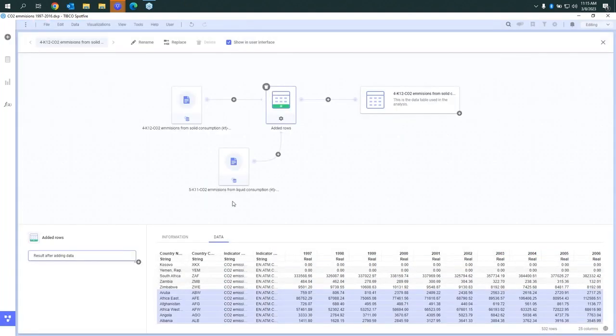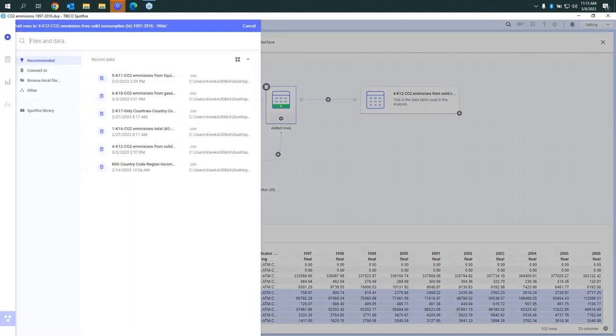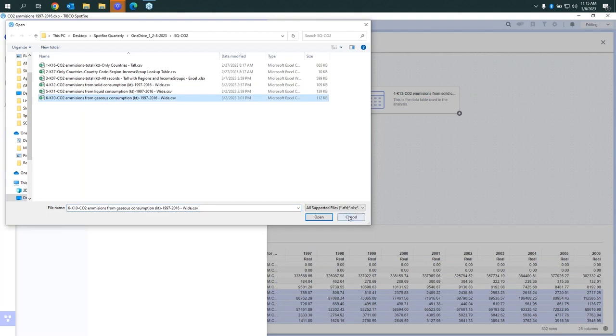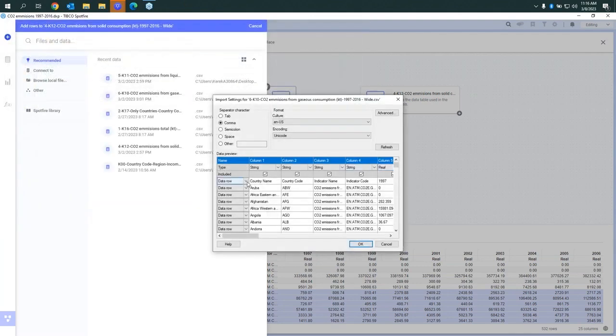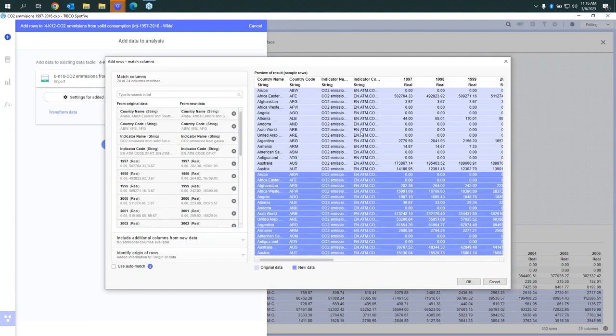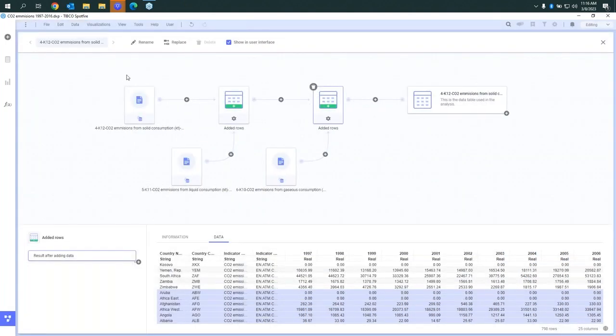So it's brought in, the data canvas is updated, the amount of rows did double. But there's an extra column here that Spotfire added. I'll explain what this is just after adding my third data set. So again, I'm gonna add rows, browse for my emissions from the gaseous consumption. I know I need to change my first row, in this case, to a name row. I'd like to check my settings for the merger here. And then, boom, the data canvas has updated.